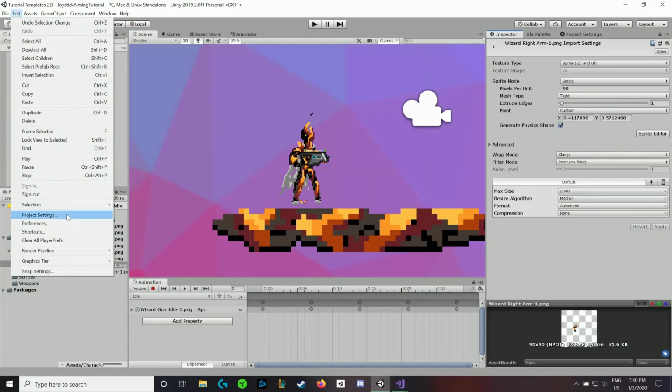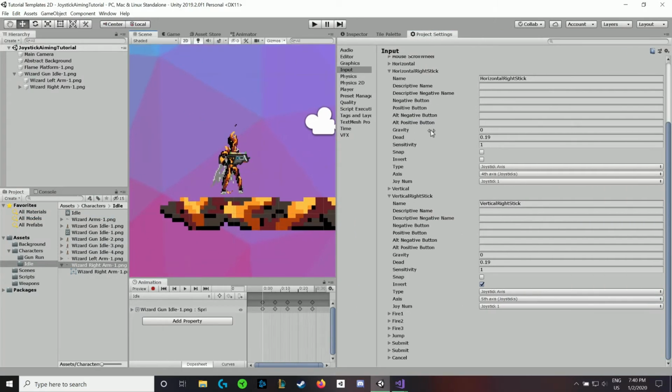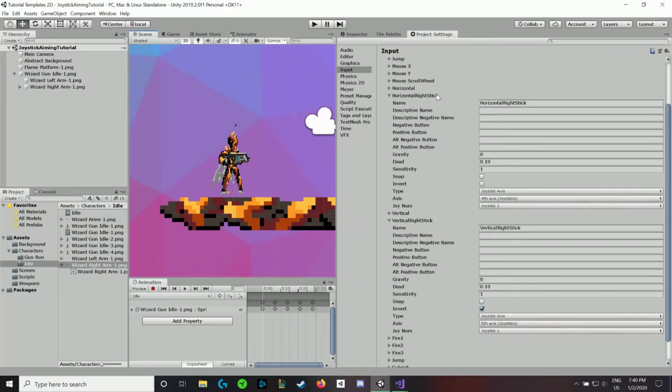There's just one more thing we have to do, and that is go into project settings, input, and we have to add two new axes, and we have to call them horizontal right stick and vertical right stick. You want to make sure that the gravity is 0, the dead is 0.19 or 0.2, and the sensitivity is 1. The horizontal right stick uses the fourth axis, and the vertical uses the fifth axis.